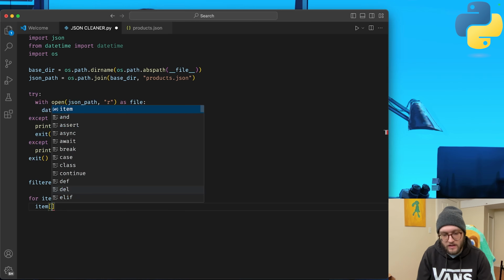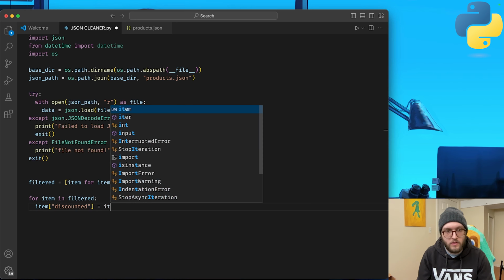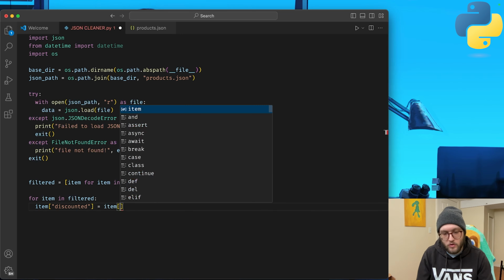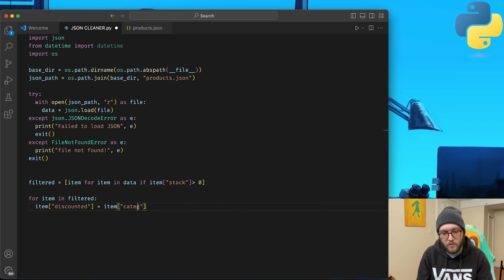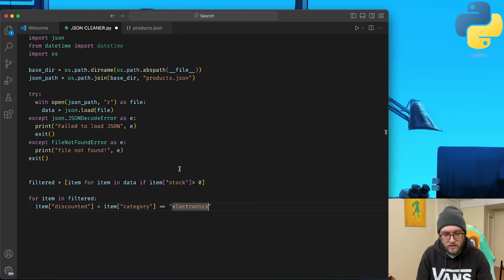And let's handle the discounted first. So we're going to add a string value of discounted, which will equal the item, and then we're going to look with our square brackets for the category. And now we're going to have this double equals, so exactly equals electronics. We can double check our spelling here, category electronics, perfectly. So this is going to return a true value if it's an electronics item.